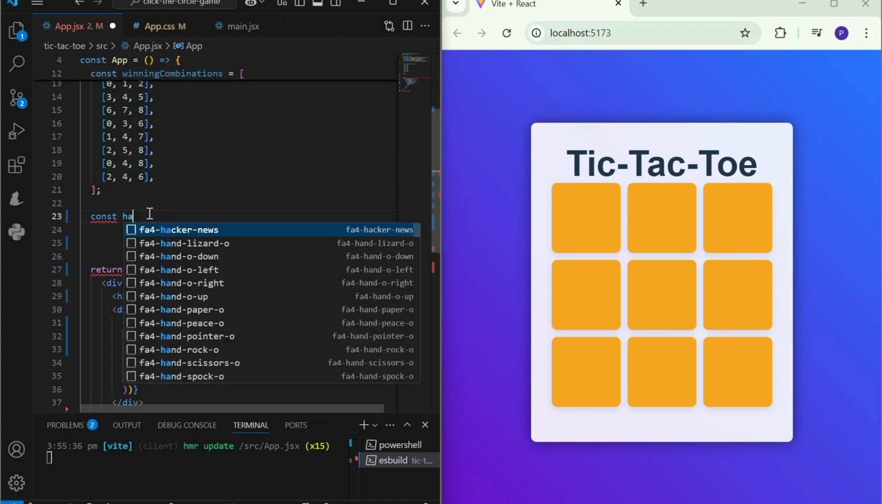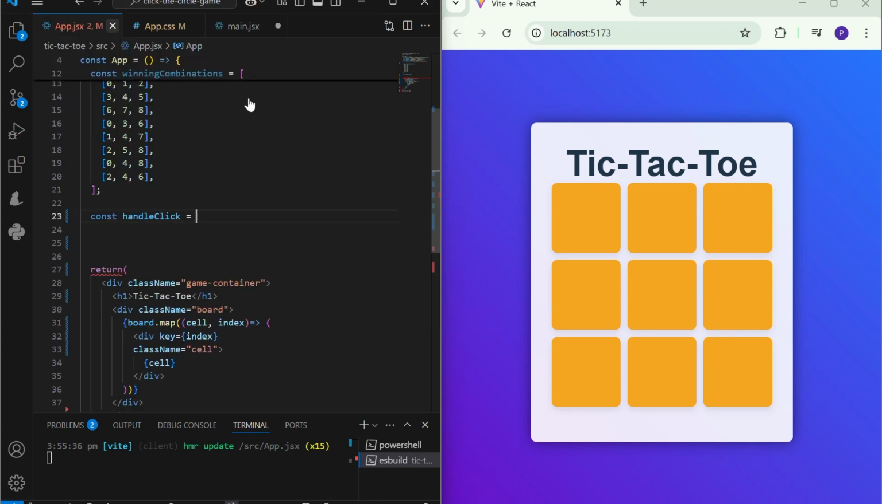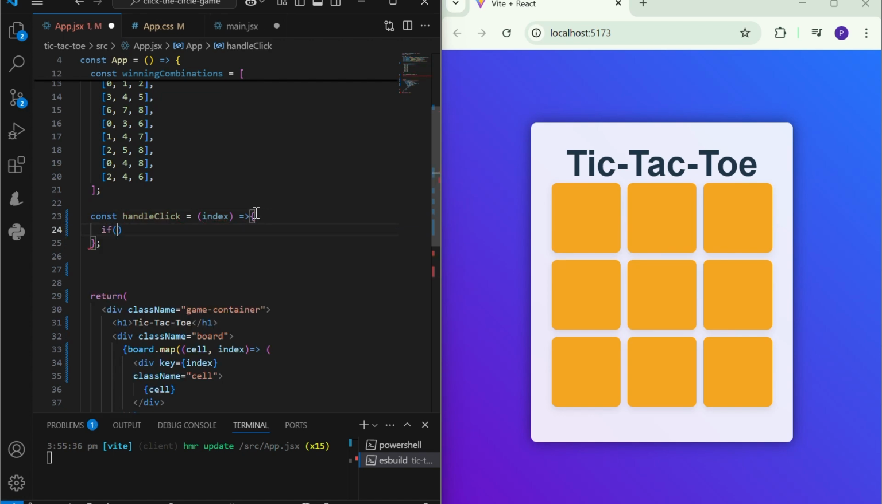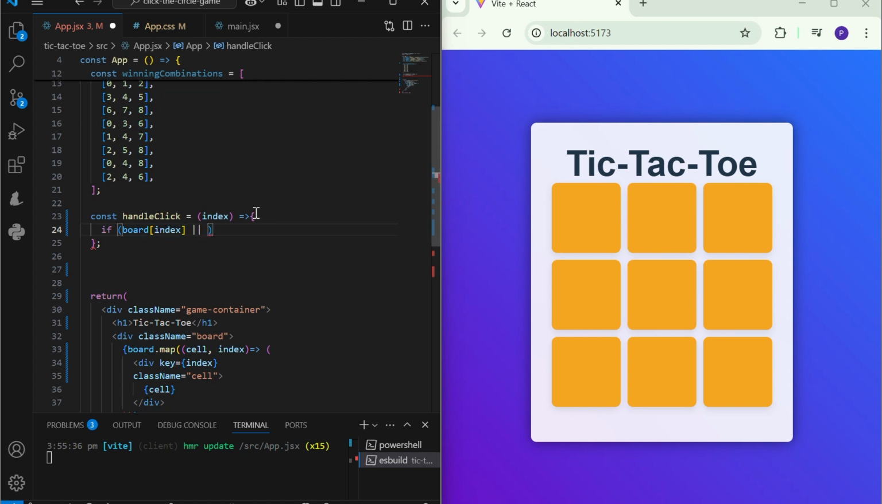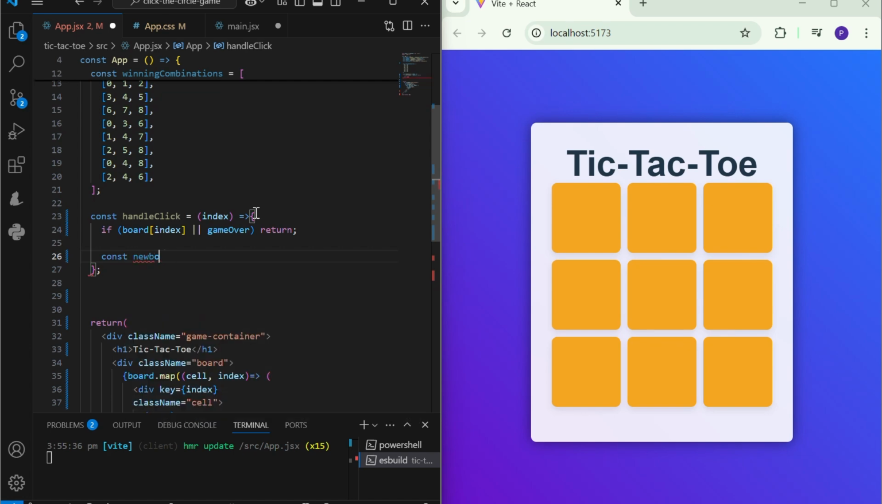Next is the handleClick function, which gets triggered when a player clicks on a cell. Inside this function, the first thing we do is check if the selected cell is already filled or if the game is already over. If either of those conditions is true, we simply return and don't do anything.